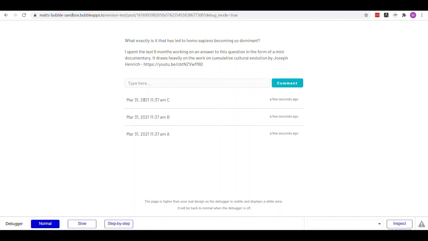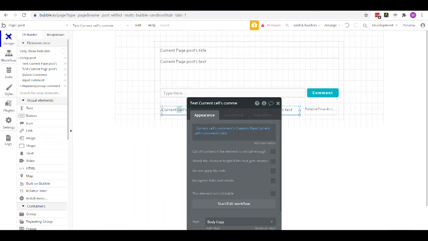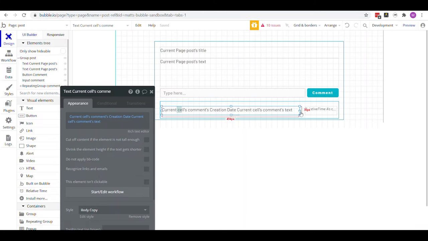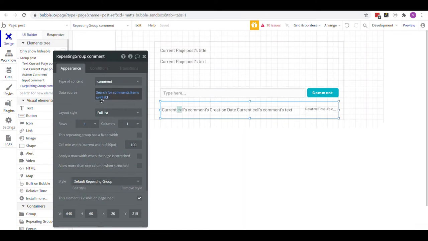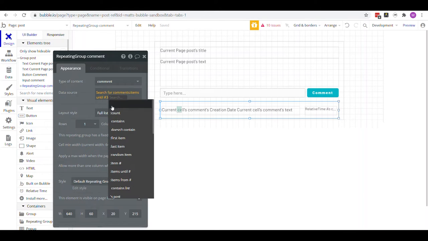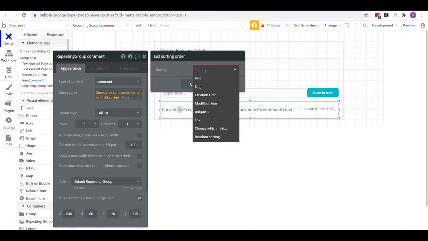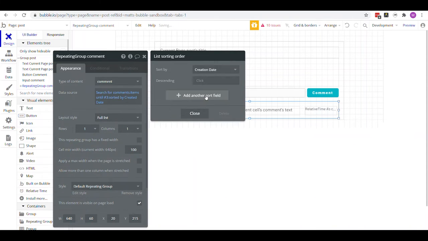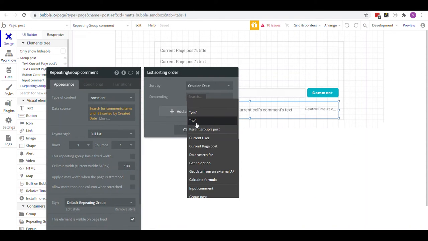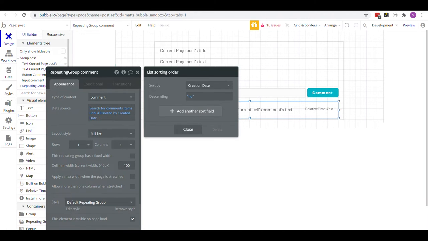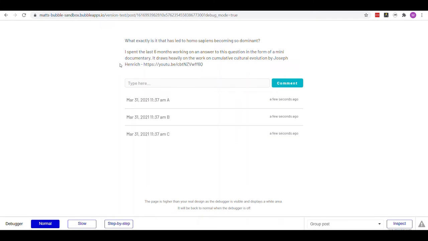So how do we get this list now to work? Well, at this point, this repeating group is evaluating correctly. So maybe we'll just add another sort onto the end. Sorted by creation date. We don't want it to be sorted by created date. We want the last post that we created to be at the bottom. And you can see that's what we have now. So that's all working, pretty cool.